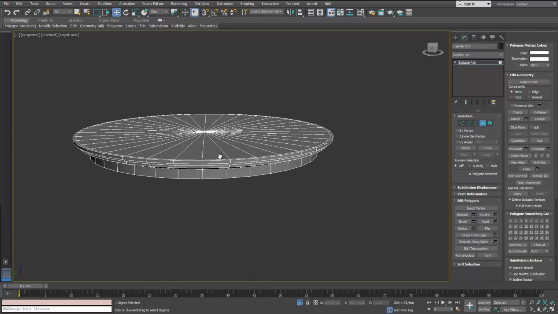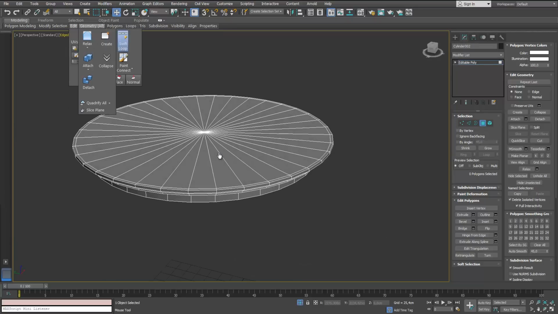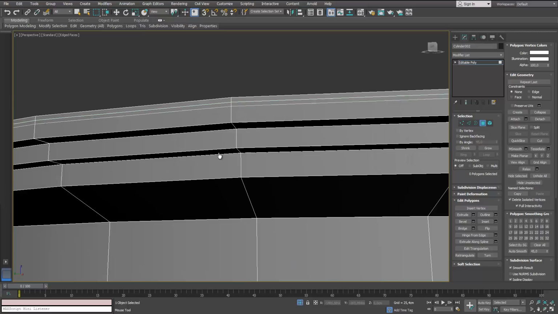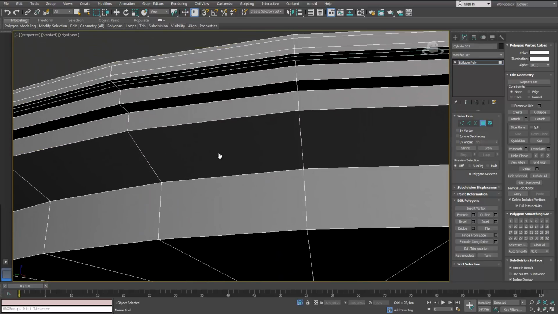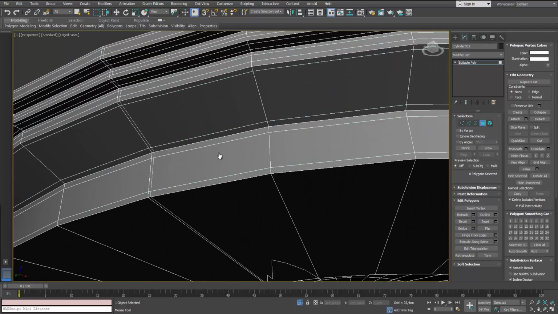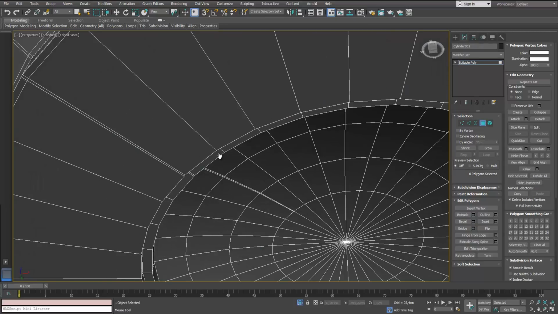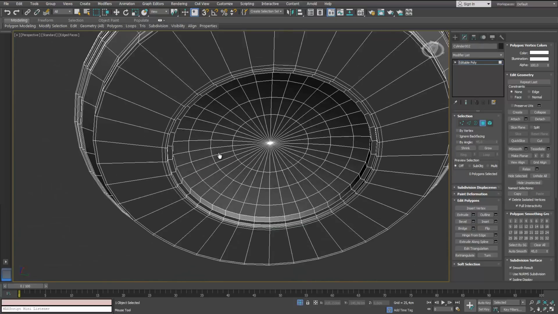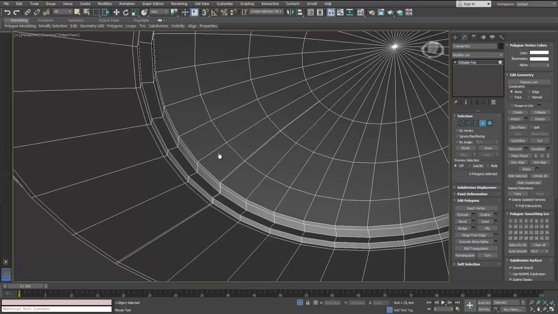So right now we are going to work on the high poly version, and we're going to add support edges. For the most part we're going to use the Swift Loop tool to get this job done. And this tool is really swift, and it's going to allow us to get some quick, nice results.